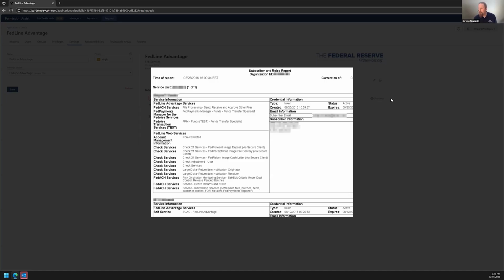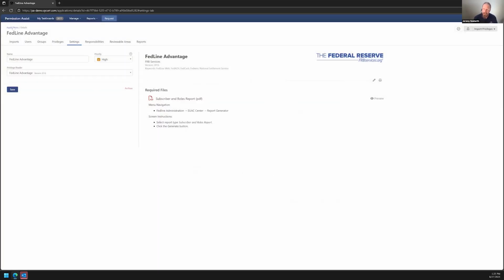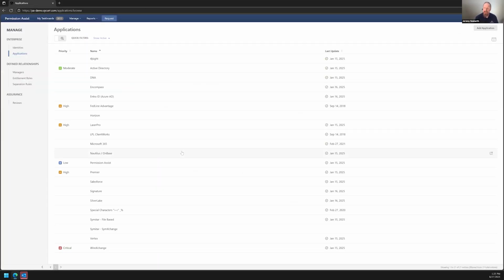Now, I'm going to really quickly jump over to Symitar, and I want to highlight Symitar in a little different way.